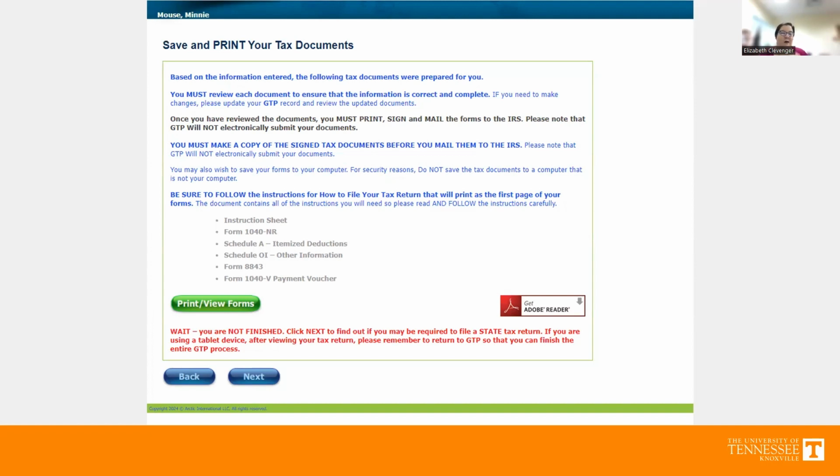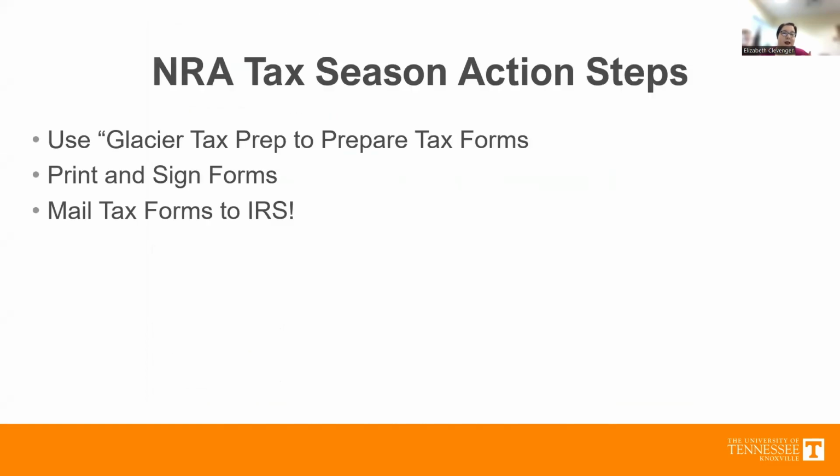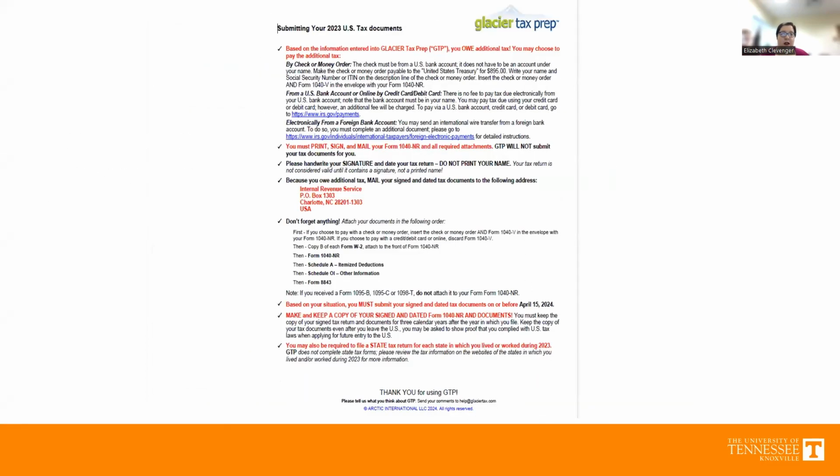So when you open up this packet, the first page will be full of instructions. The remaining pages will be full of completed tax forms. So here's the instruction form. As you can see, it tells you exactly what to do. It tells you what to sign, what to attach, where to mail it, when the deadline is. So this first page of the packet will really help you in determining what to do next.